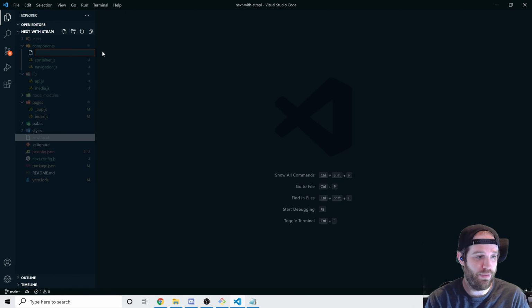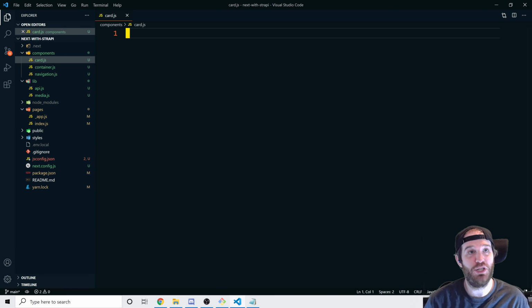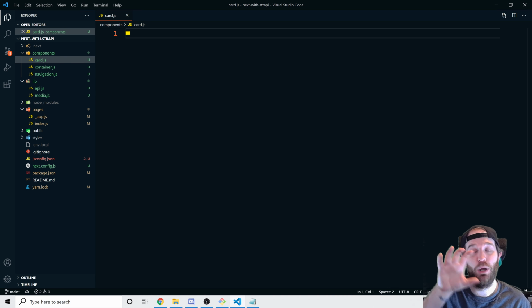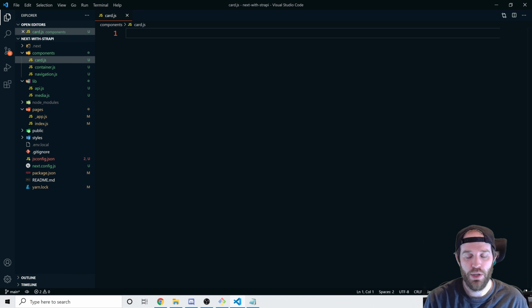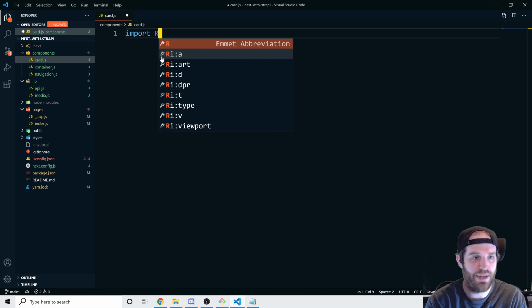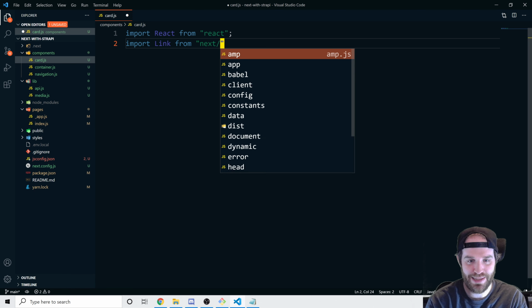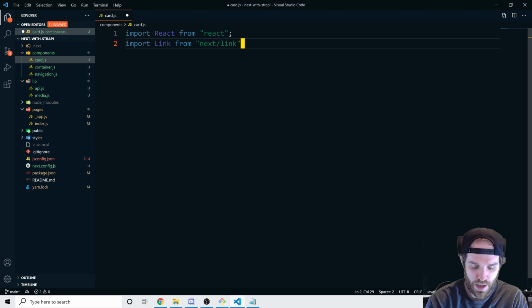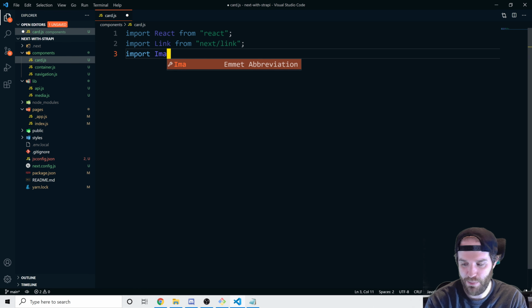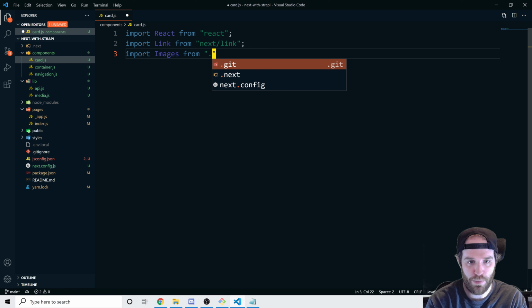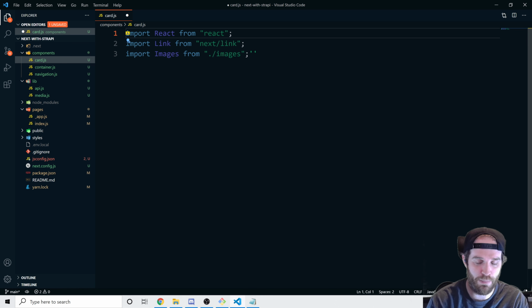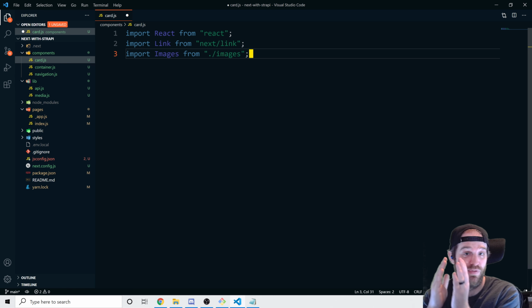So we're back in the code here, and we need to create another component here called card.js, and that's basically just going to handle how the blog posts are shown on the screen as we go along. So the more blog posts you have, this is kind of where they're all going to show up. So we're going to import React from React. Then we're going to import link, and that's going to come from next/link. And then we're going to import images, and that's going to come from /images. But we haven't created that component yet, but we will do immediately after we finish this one.